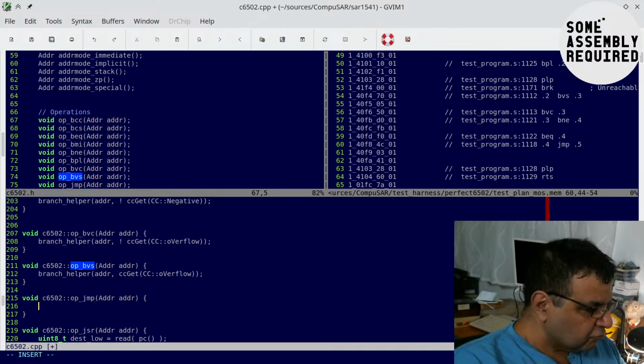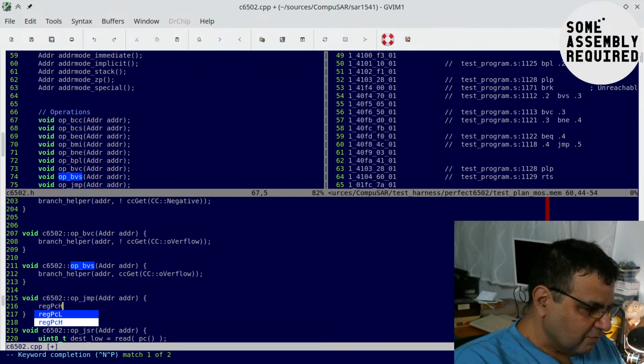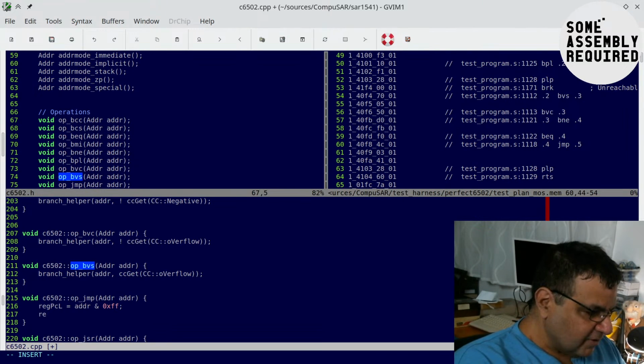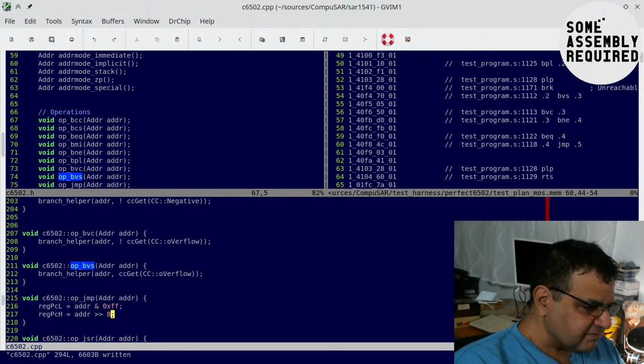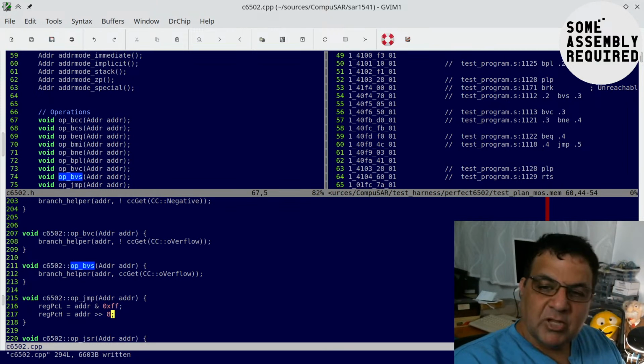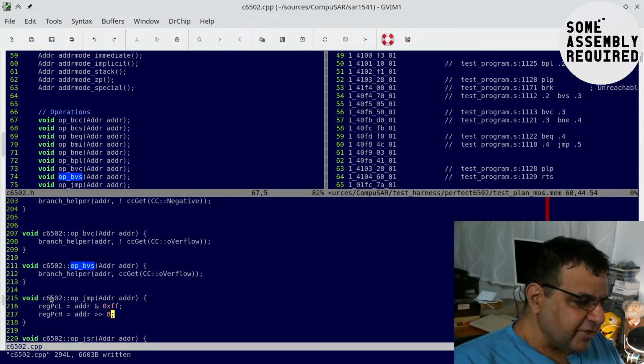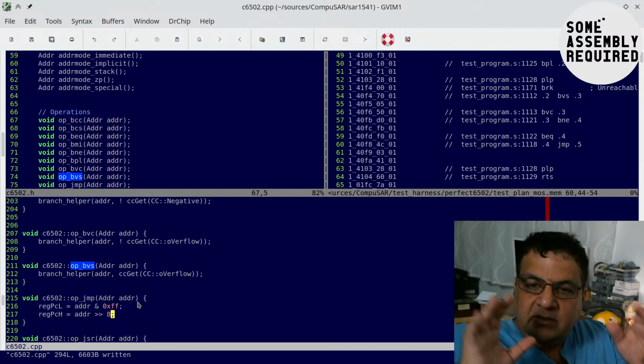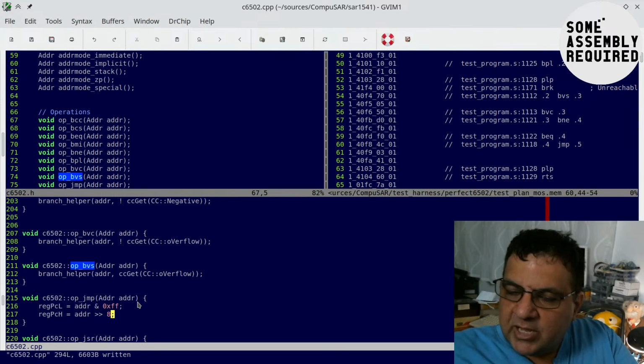And it goes really, really simple. It goes reg PC low equals addr and FF. Reg PC high equals addr shifted by 8 bits. That's it. You know why? Because everything was handled by the addressing mode. It already read the 2 bytes and figured out where they were.